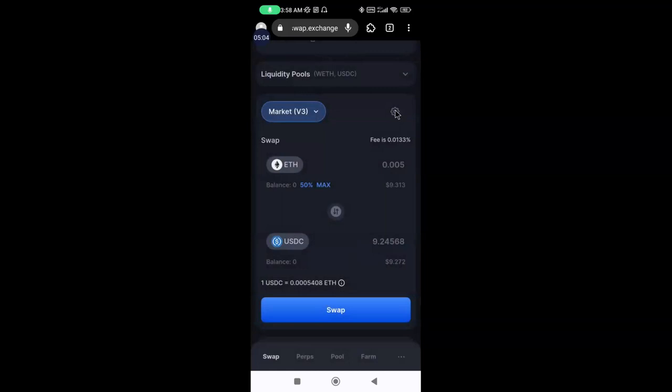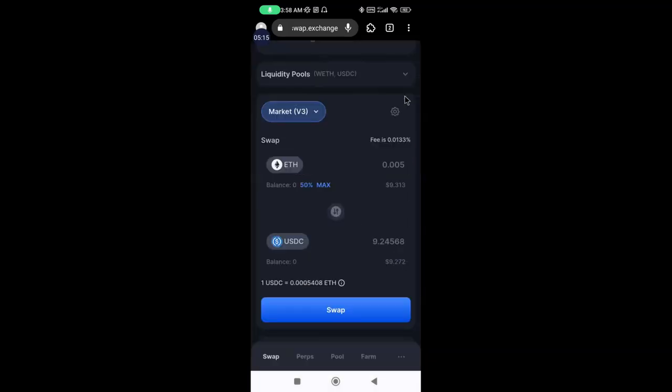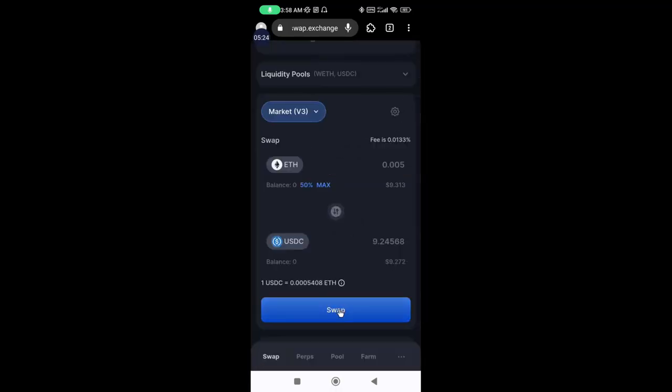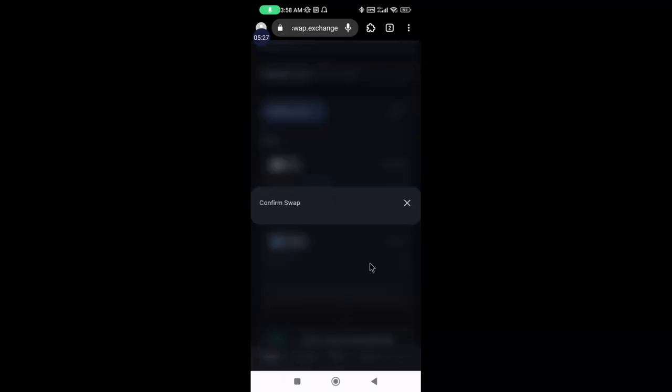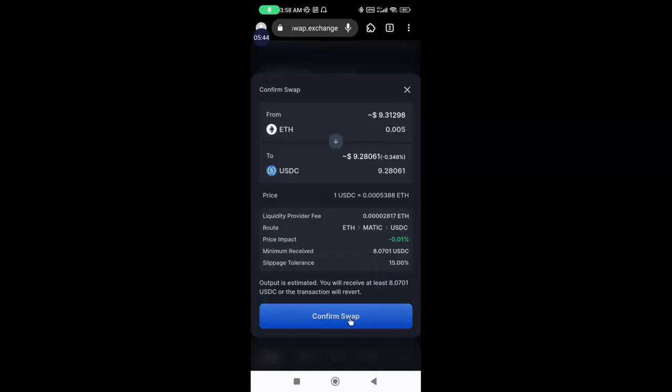Okay, let me increase the slippage tolerance again. I don't want to set a very high slippage tolerance because it will affect the gas fee. So I just pray this goes through now. Let me still try now. Let's see. I think it's loading. Accept swap.